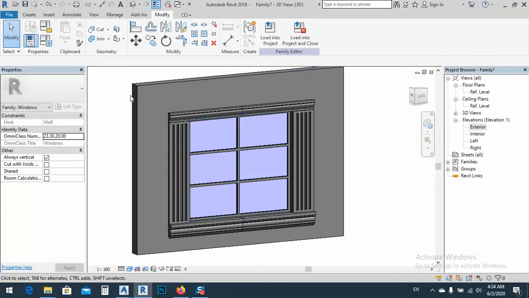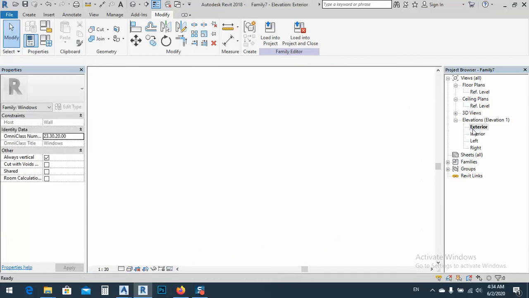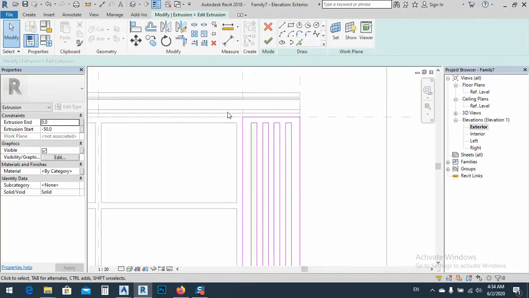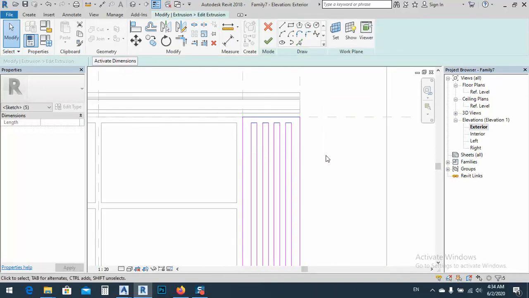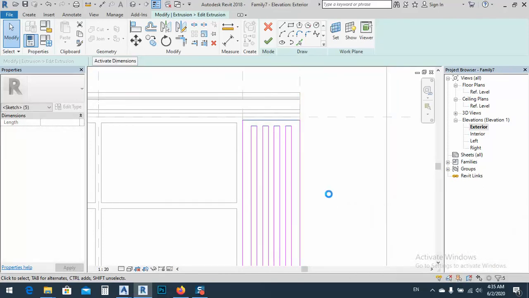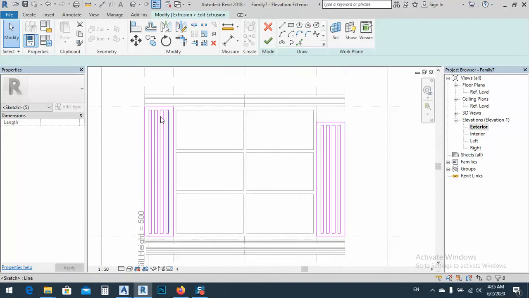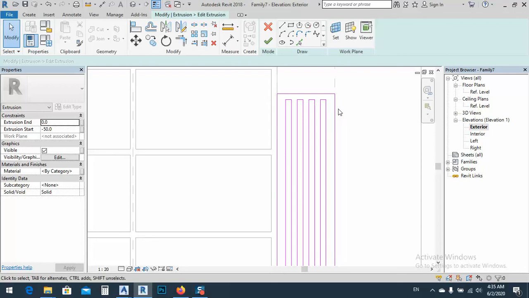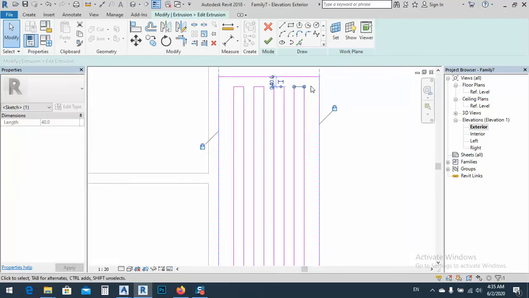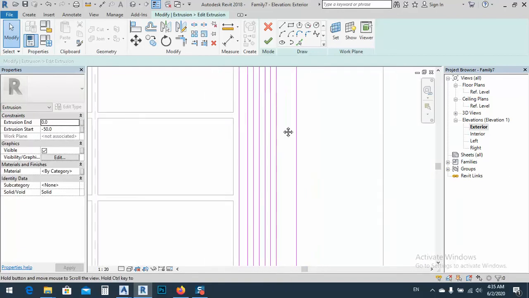Okay, or again, what I can do, I can just go to extrusion and move it, remove constraint. I want to remove the constraint. Okay, for something like this, let me delete this one first. I want to work with this one. After that, I will copy this one to that one. Okay, just delete this one again.